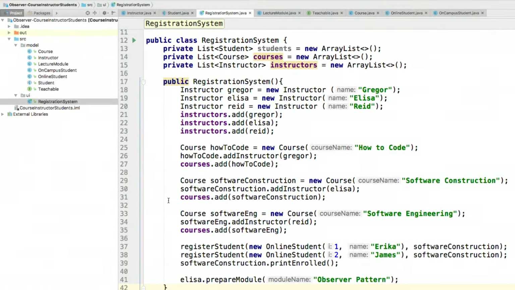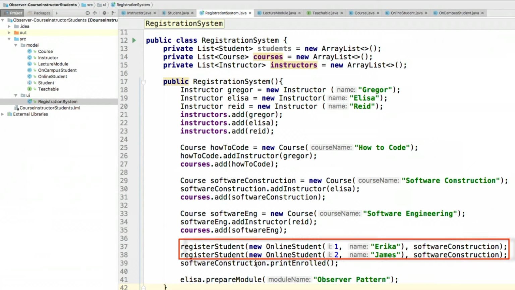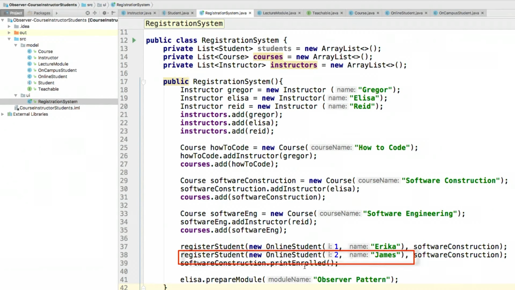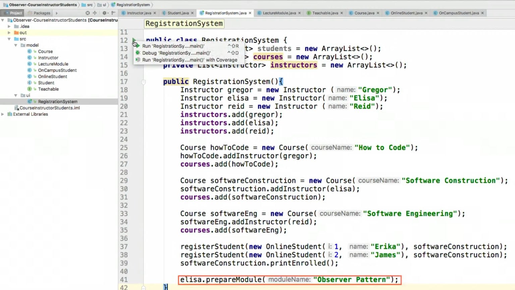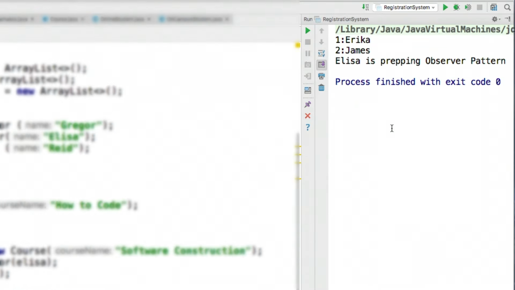Okay, so we've set up our class hierarchy. We've got instructors, we've got courses, and we've got people who are registered. And now we're going to print out all the registrants in that one course. And now I'm going to prepare a module called the observer pattern. So let's run it and see what happens. Great, so it's pretty minimal output here. We have Erica and James both registered, and Elisa is prepping the observer pattern.